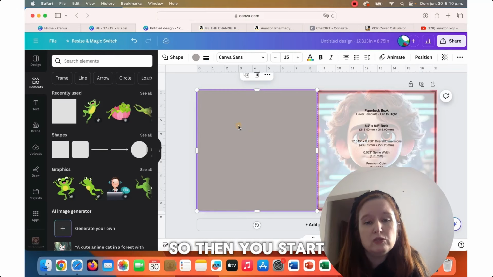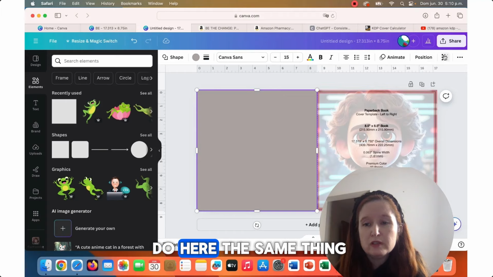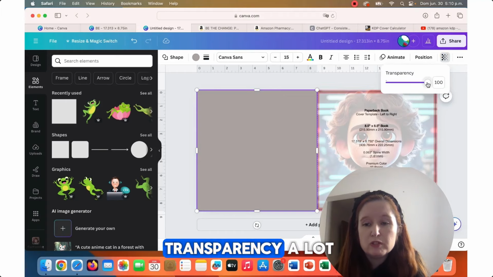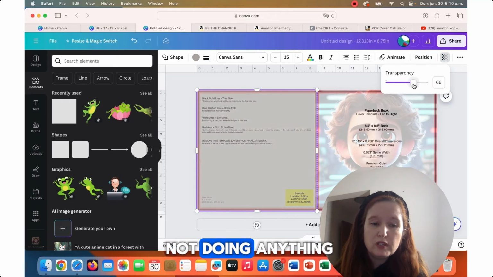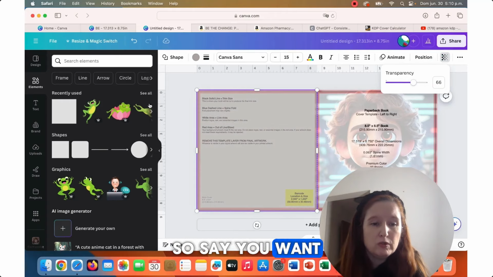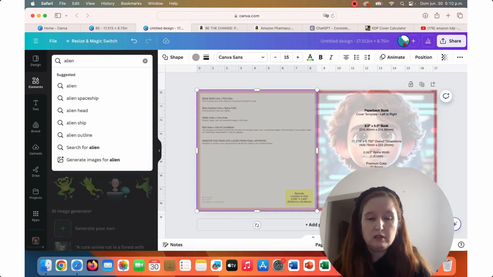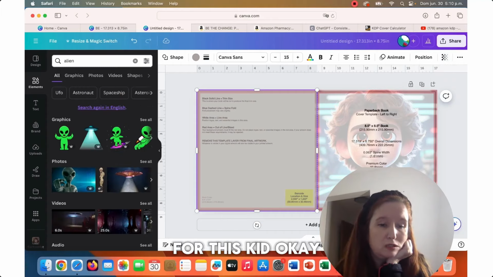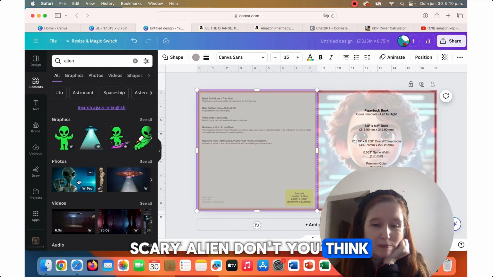Then you start writing in here, but you will also do the same thing here. You will use the transparency a lot. So say you want to put an alien. Let's find an alien for this kid. Okay, this looks like a scary alien, don't you think?